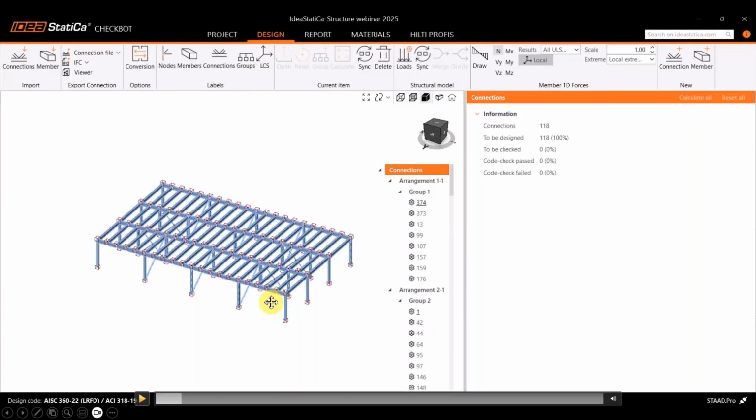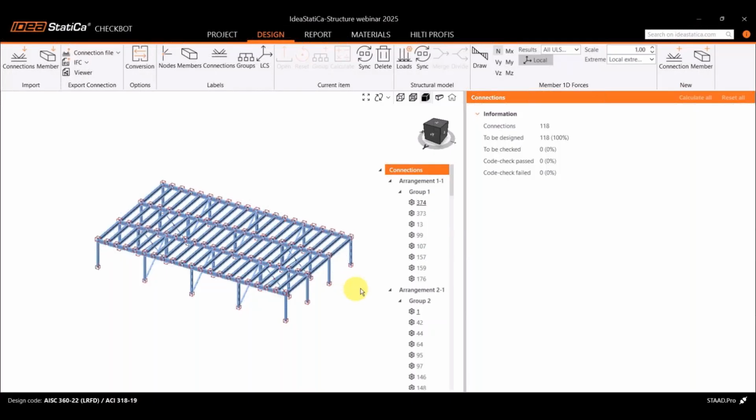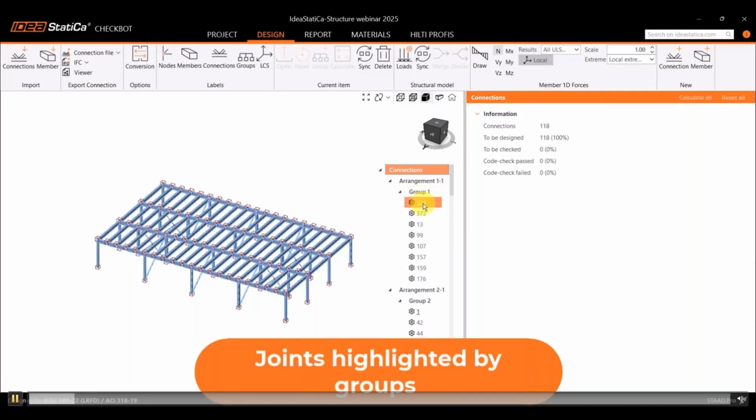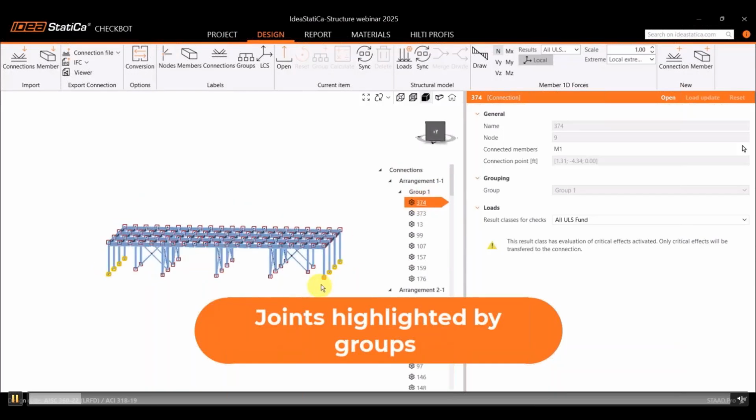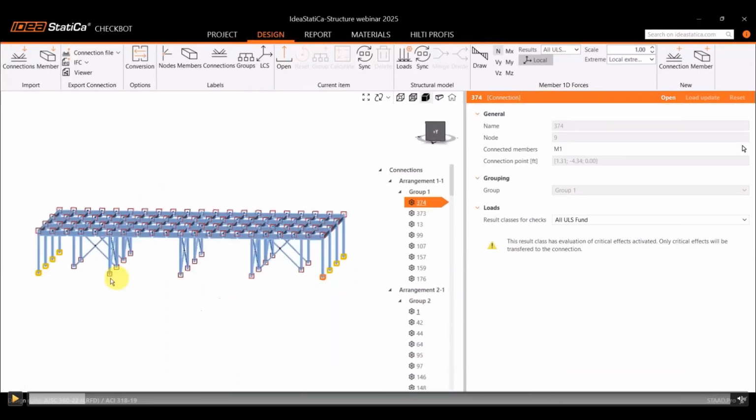If we keep going on this video, we can start looking at the information per group. If we start looking at group one, one of the first things you'll notice is that once you select any node or a group, those nodes will be highlighted so that you can find them within the model a lot faster.